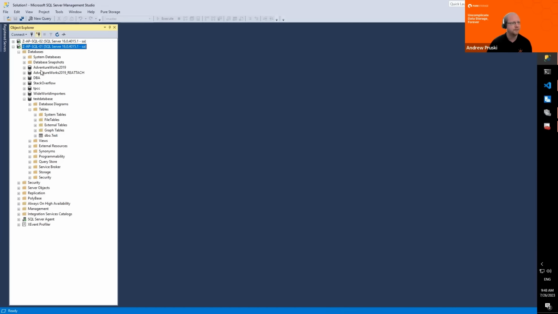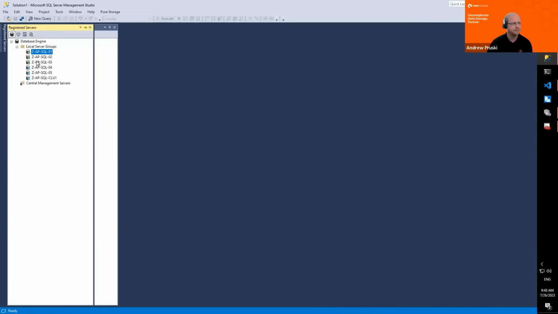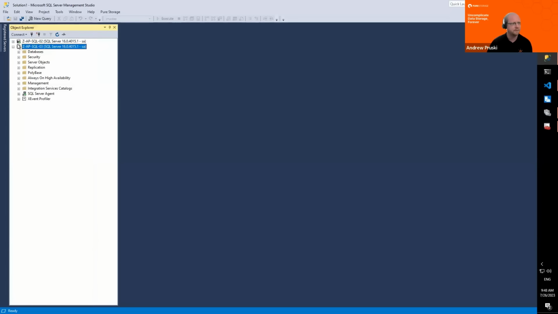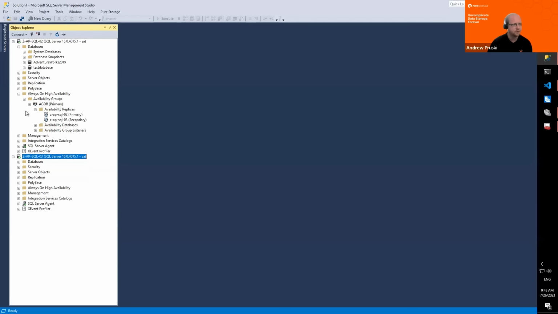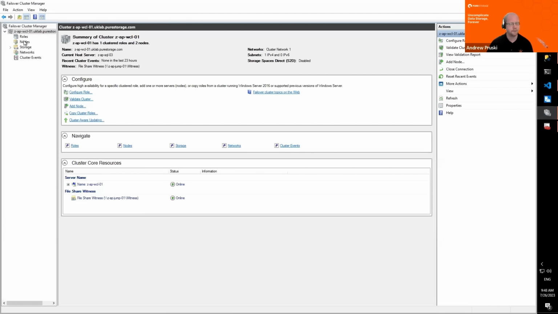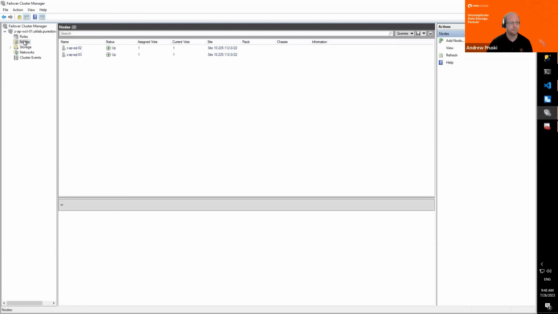So if I close this down and I'm bringing another server here, I have these 2 boxes already set up with an AG called AGDR, both nodes, all good. There's no databases on O3, they're in the AG. Cluster is all set up. If we have a look here with my nodes, I'm good to go.